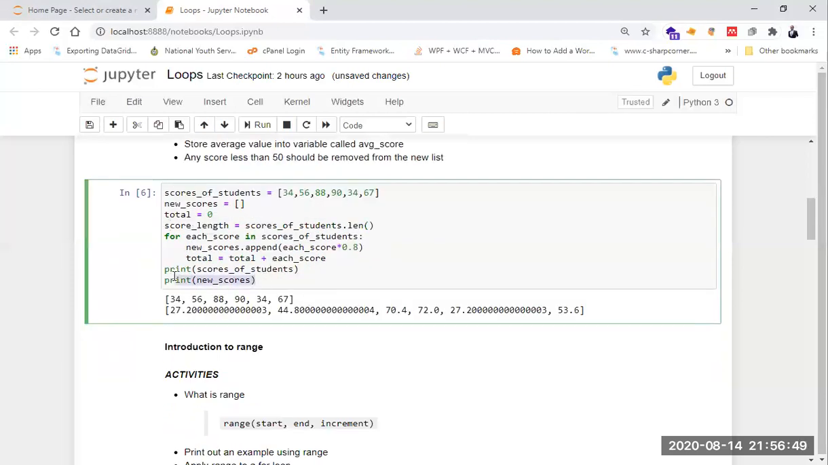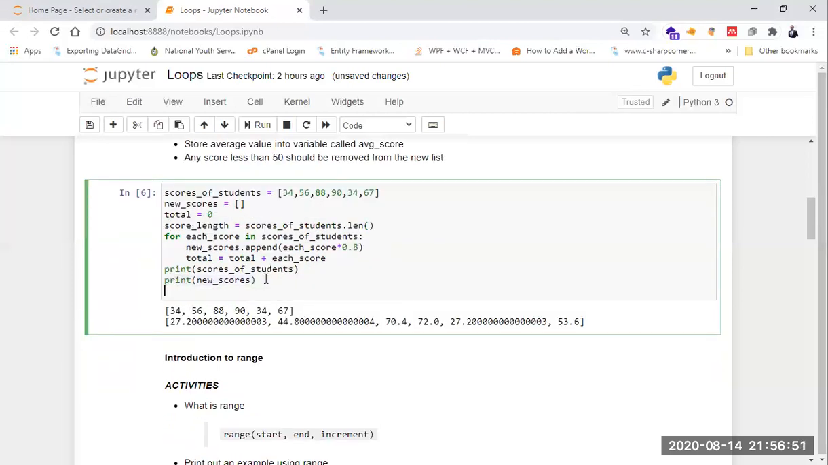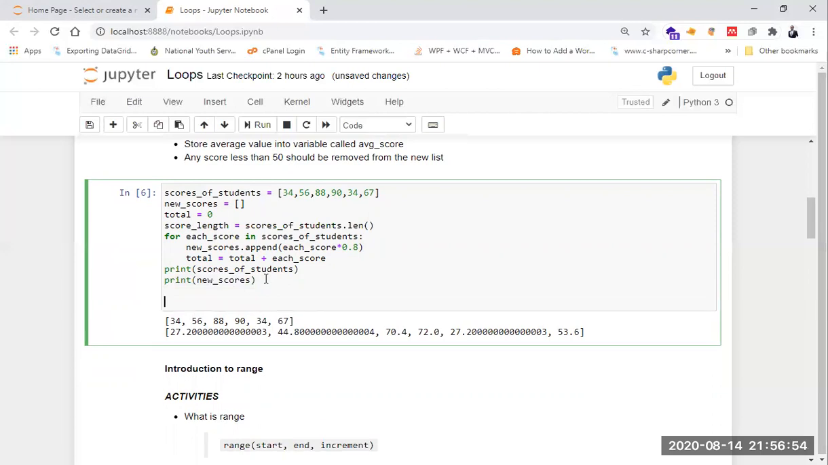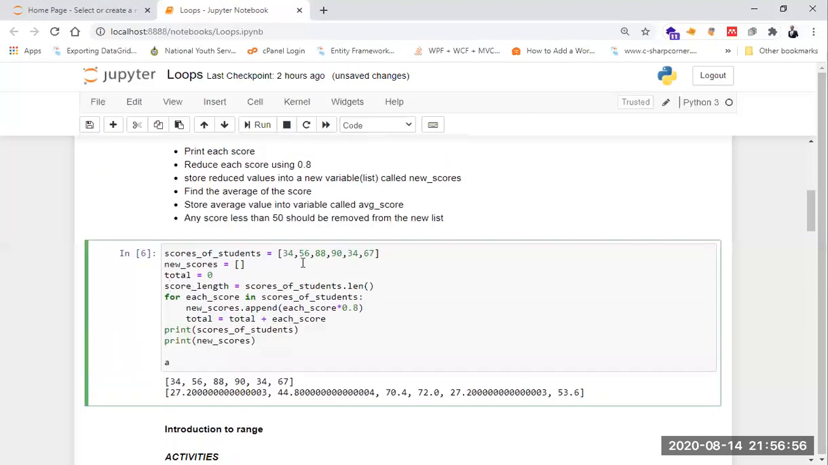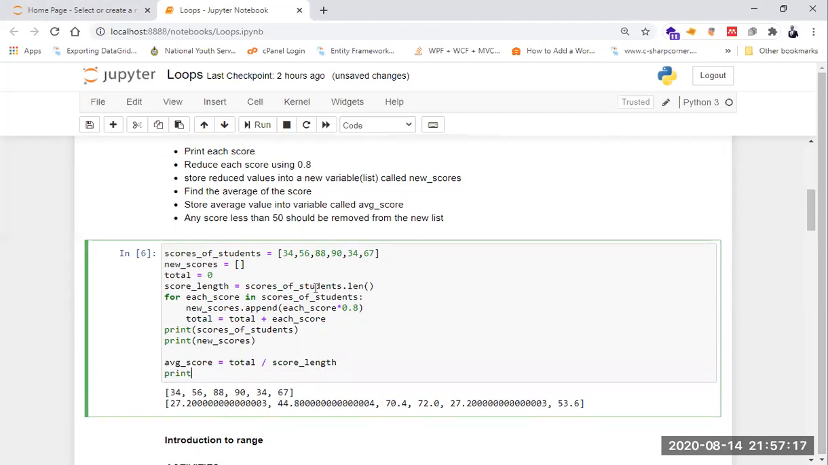Then what I do is outside the loop, and store the average value into a variable called AVG score. So AVG score was total divided by score length. Then print AVG score. Now let me run it.